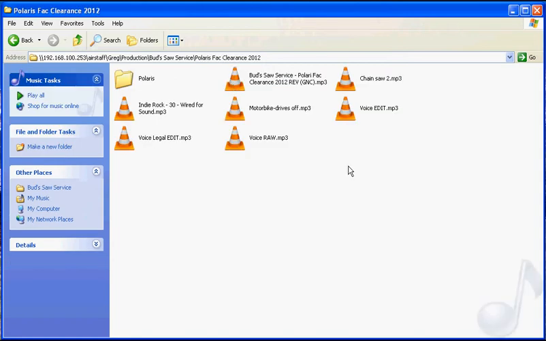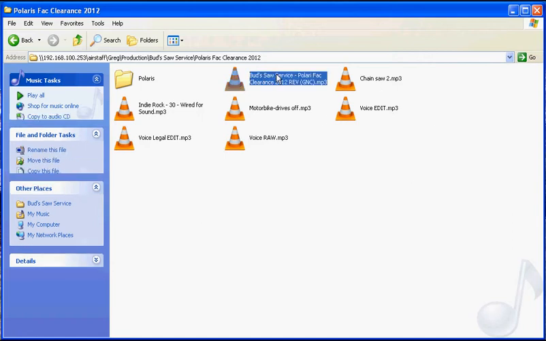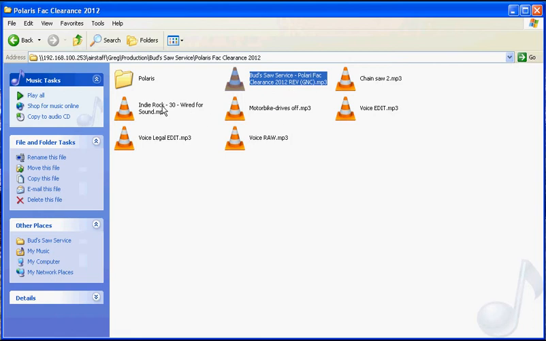Within there are all the files I used to make the commercial itself. I have sound effects, Chainsaw 2, I have Motorbike Drives Off. Then I have the final version up here. I have the music here that I copied off of the Airstaff folder with production music. I did not move it. If you move it, then it'll be gone out of the music folder. So always copy. You can right click, copy, then paste it into here.